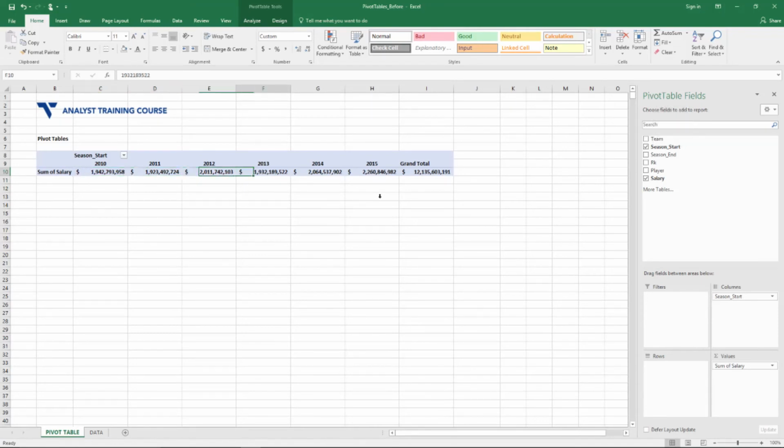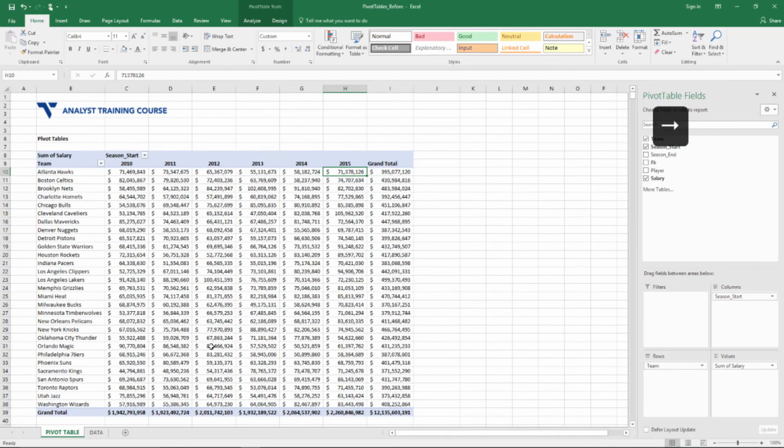So you can see the salaries increased year over year for the 2010 through 2015 seasons. I can then drag in my team name, and then I'm back to where I started with the teams on the row, the season start on the headers, and my salary metrics. Right in the middle or the meat of the pivot table.